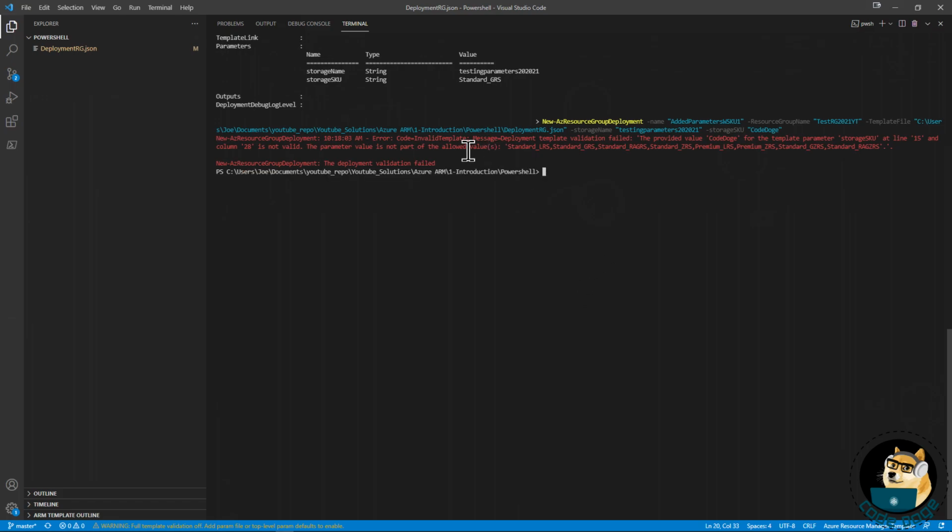So we see here it gives a message saying that the provided value is not valid, and then it lists which values you can choose from. So you see the importance and the value in adding parameters, and in this case, having the power to even control what parameter values would be valid to use.